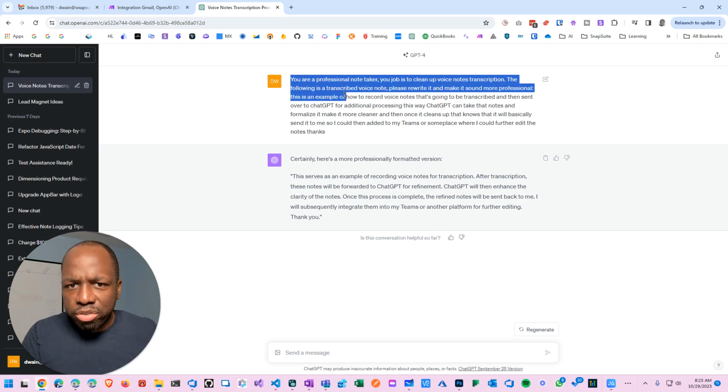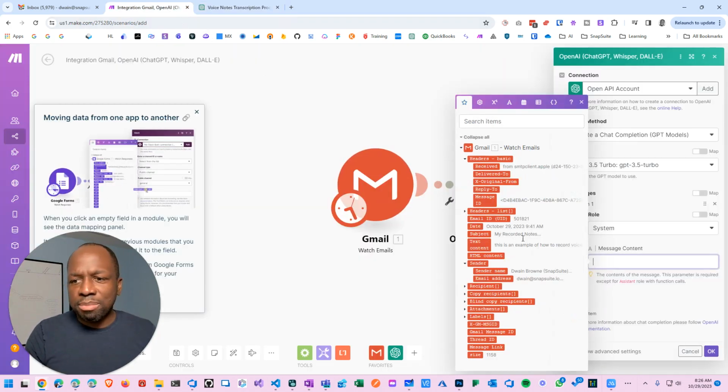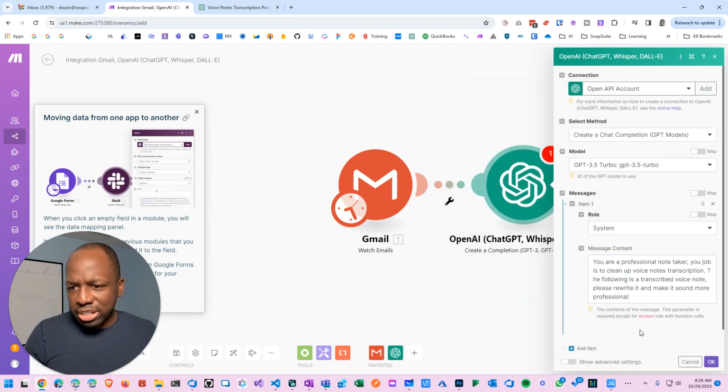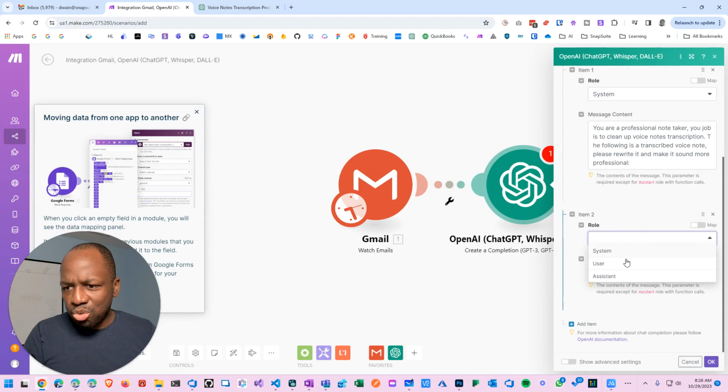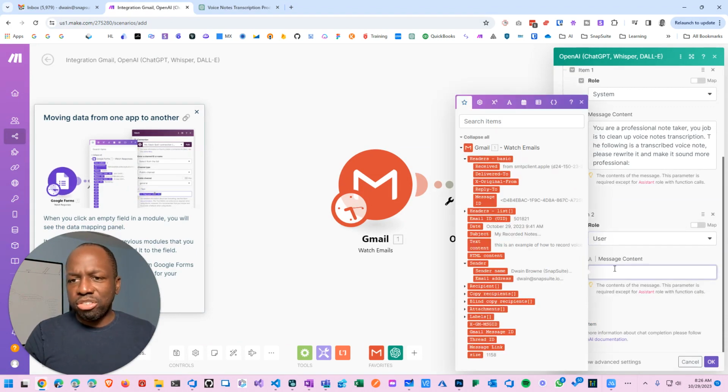You're a professional transcriber. The following transcript, please rewrite it in a more professional tone. So that is what I want to tell the system to do. So I'm giving it some context. So that's what this is. All right, and then I'm going to add another one. I'm going to say the user role, and the user, this is the message now. So this is the transcription message to rewrite.